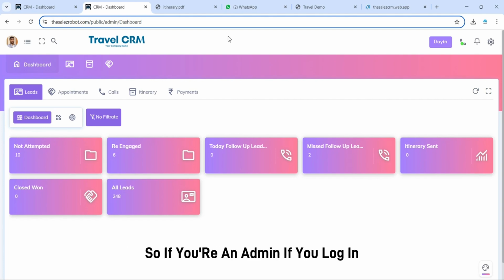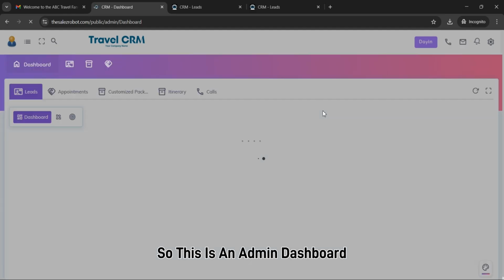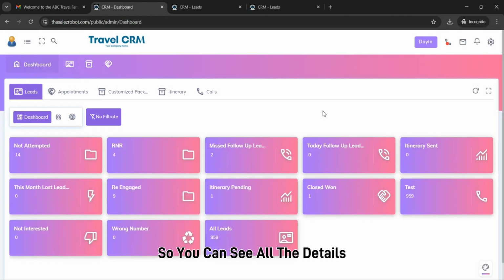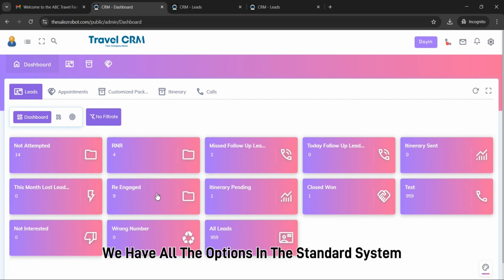If you're an admin and you log in, all your team's data will be visible in this system. This is an admin dashboard where you can see all the details. For example, how many itineraries are pending, how many leads are re-engaged, what the status of the leads is, whether we have got good quality leads, and how many people have a pipeline. What is the expected business this month? How many packages are expected here? We have all the options in the standard system.